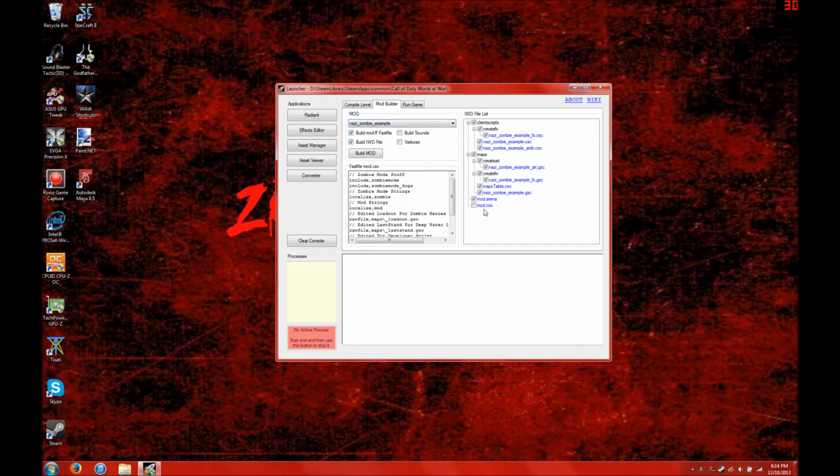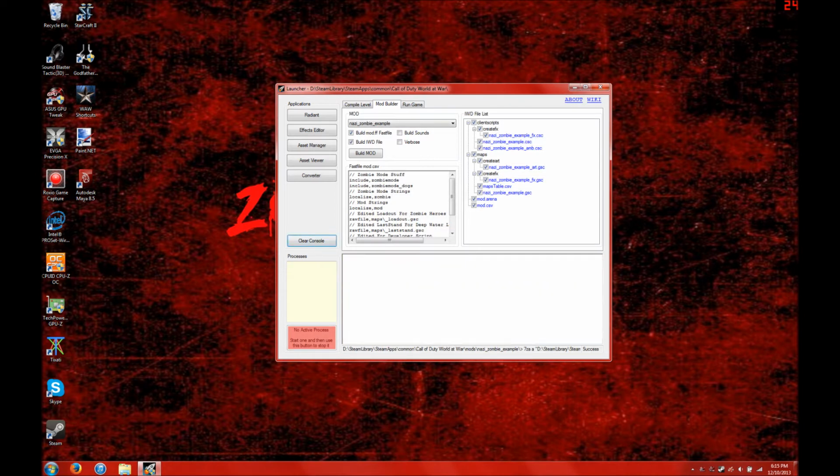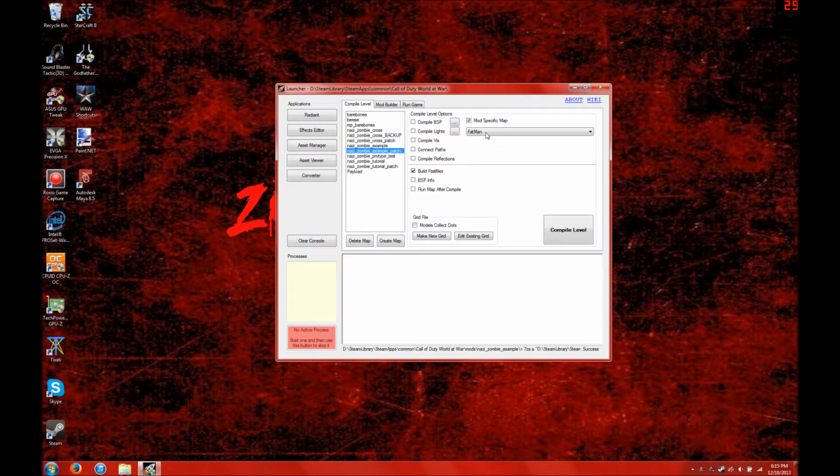So first we're going to compile our mod. I suggest you do mod.csv. That means that it's going to compile everything that's in here, because as you can see, fast files, mod CSV. So you only need build mod.ff fast files and build IWD file. So go ahead and click that, and then there you go. Build your mod. You've built your mod.